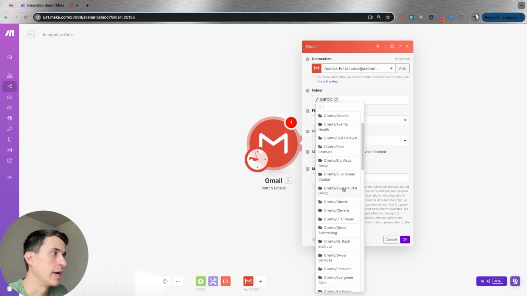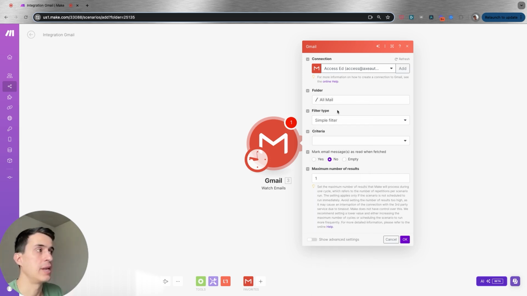Okay, but I always like to select all email because then you can use the filter to define what kind of email you want to watch and trigger this automation. Okay, and here for the filter, you have the option for simple filter. Okay, and I'm going to show you what's this, and also the Gmail filter, which I personally like the most. But let's start with the simple filter.